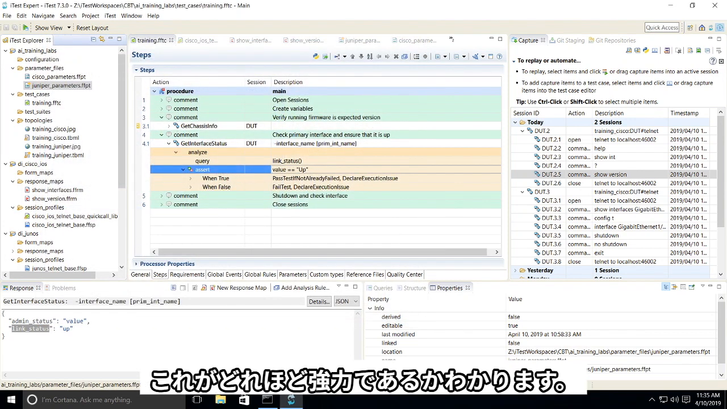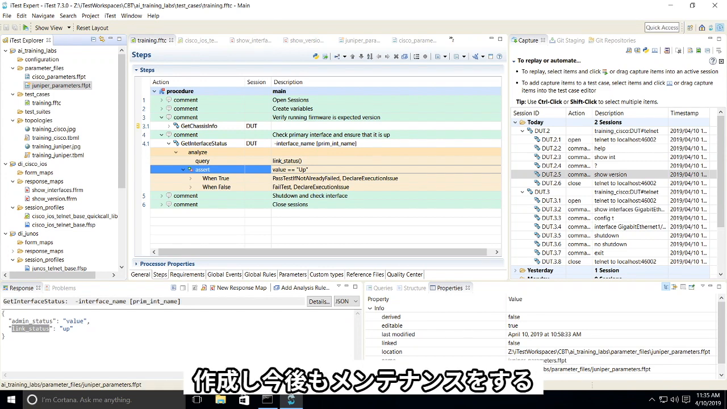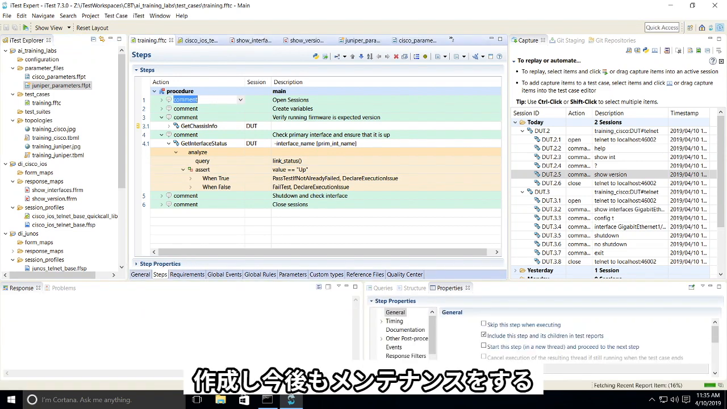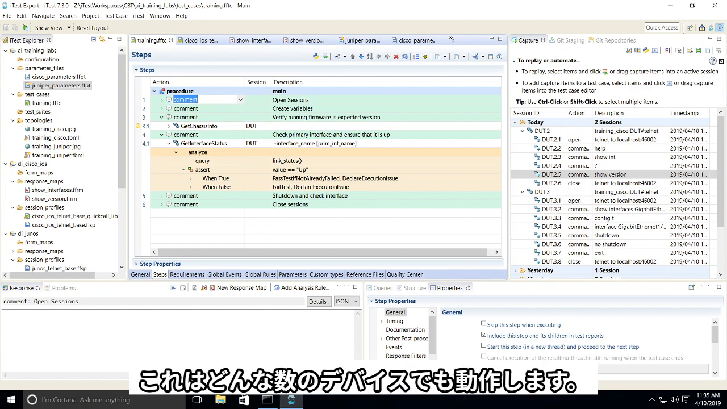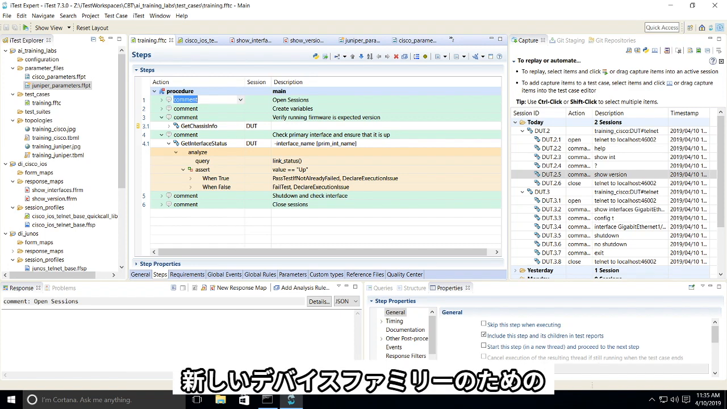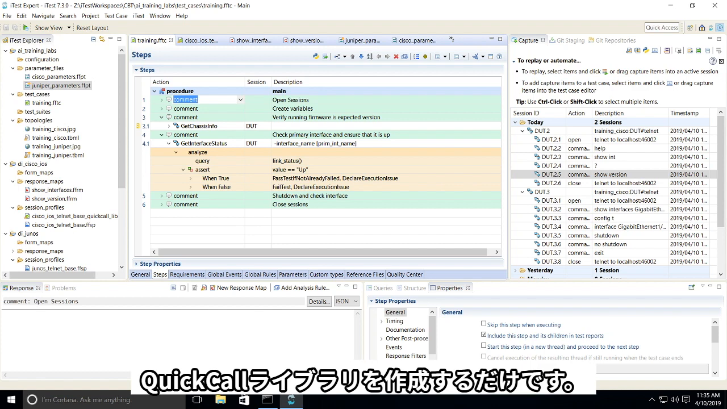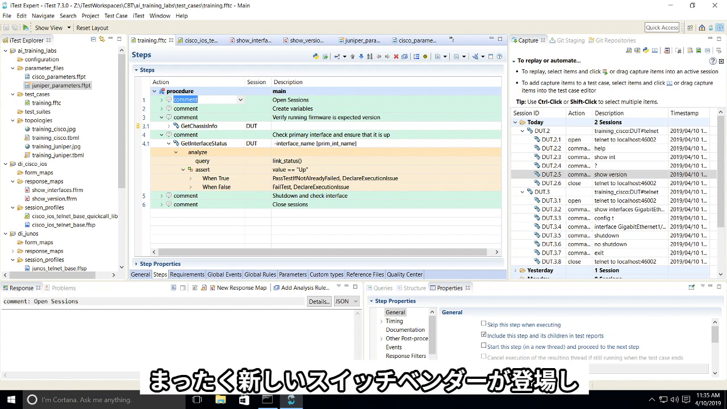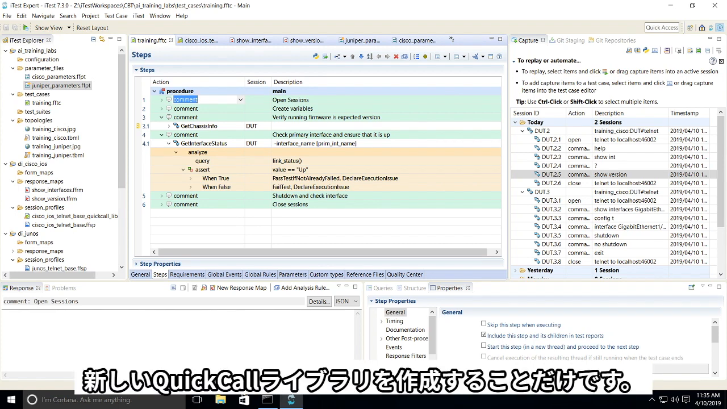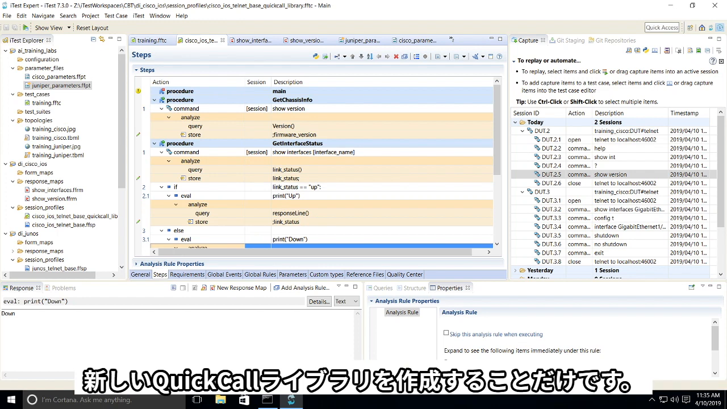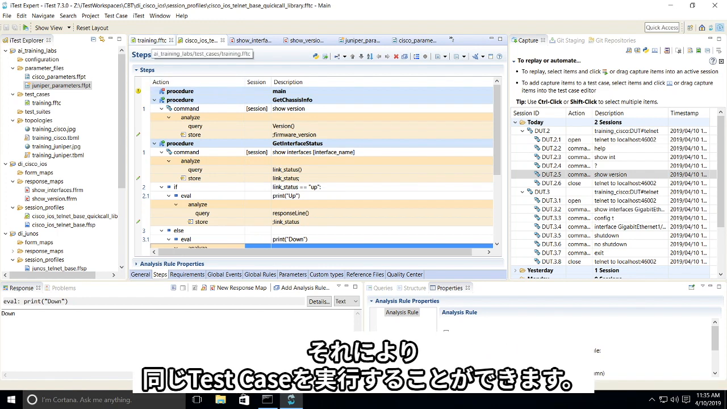So I hope you can see how powerful this can be. We have one test script that we had to build, and we only have one to maintain going forward. And this can work on any number of devices. All we have to do is build that quick call library for the new device family that we come across. So if a totally new switch vendor comes along and we want to test that one, all we have to do is build the new quick call library for it, and we can run our same test cases against it.